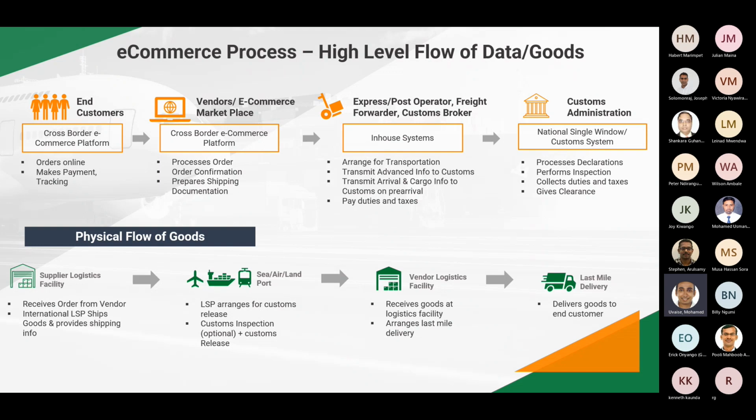So this slide outlines a high-level process flow of basically the physical flow as well as the data flow of the goods. So you have end customers who would interact with the e-commerce platforms to make orders, make payments and track their goods. The e-commerce platforms or vendors would process the customers' orders and prepare the goods to be shipped out basically.